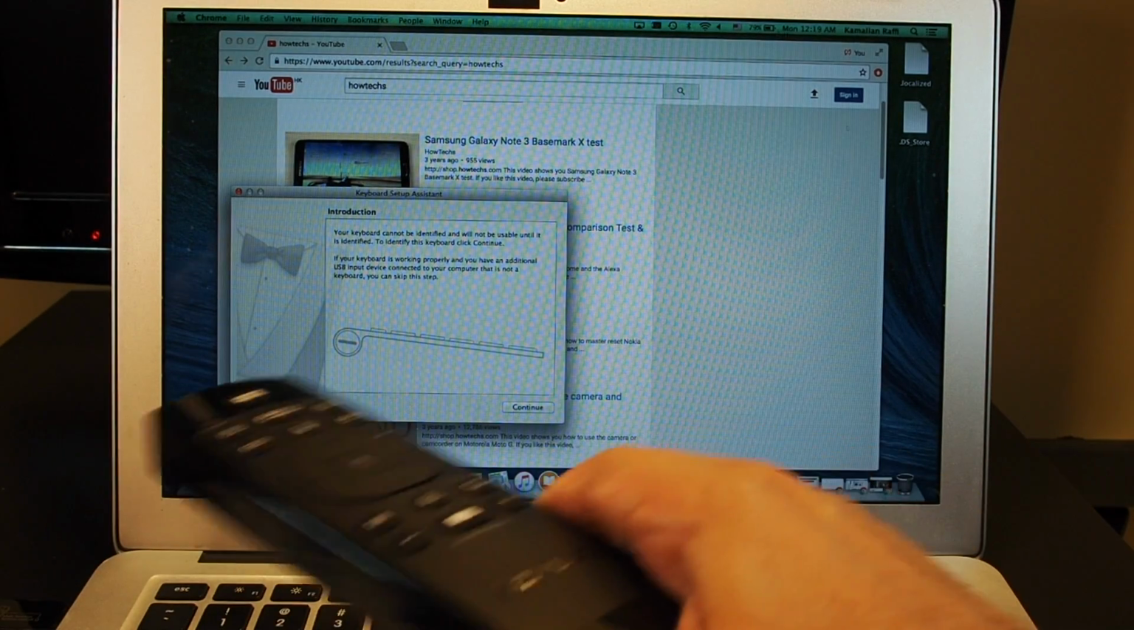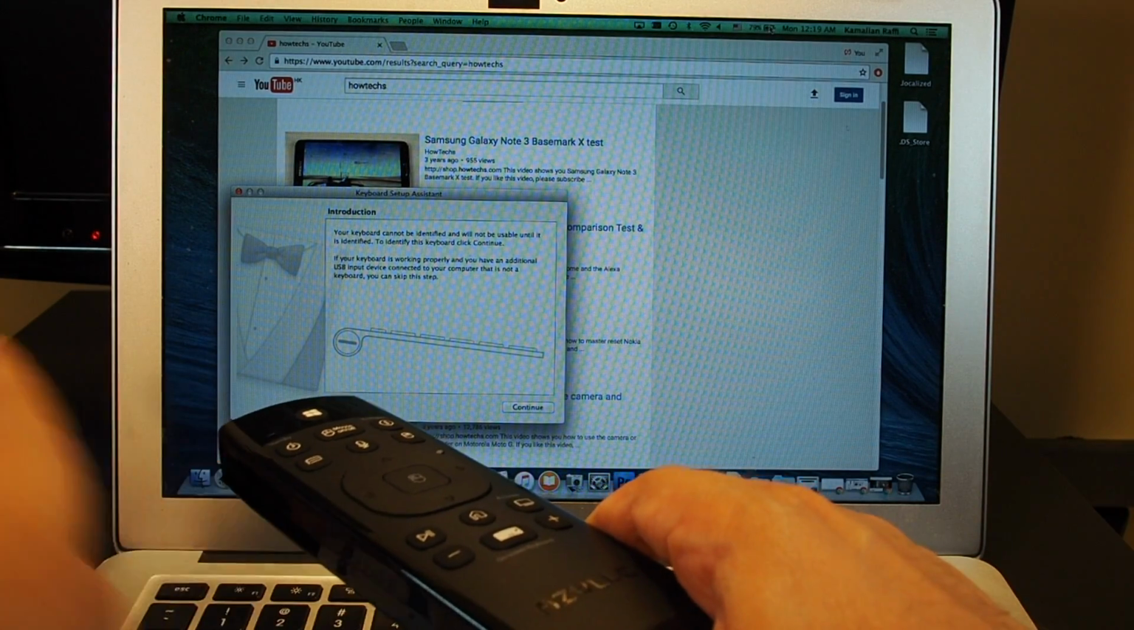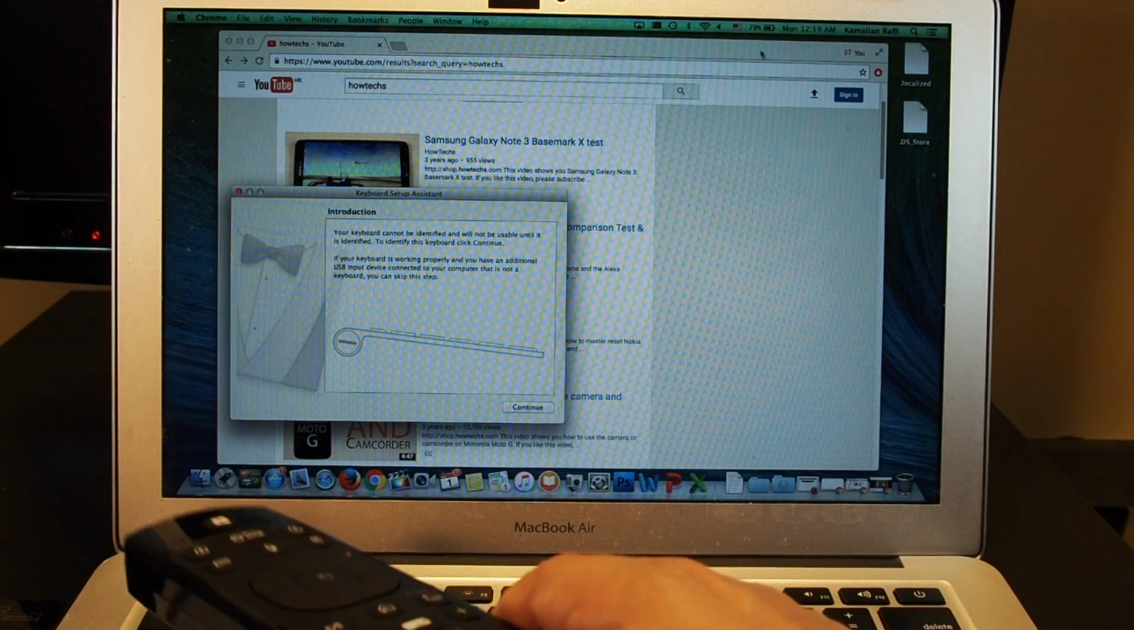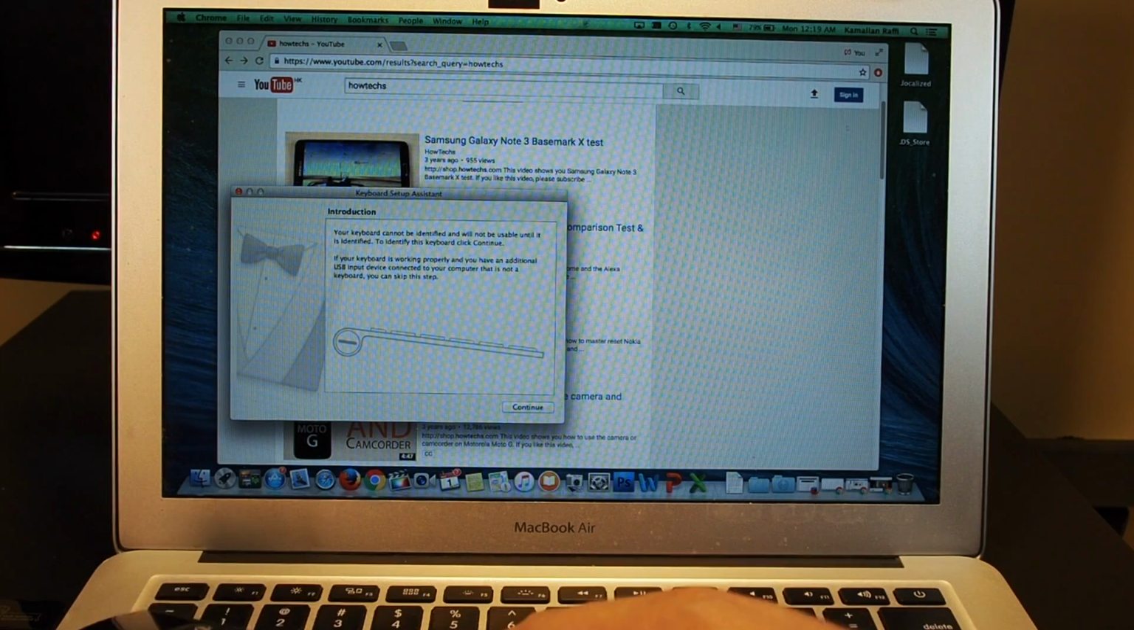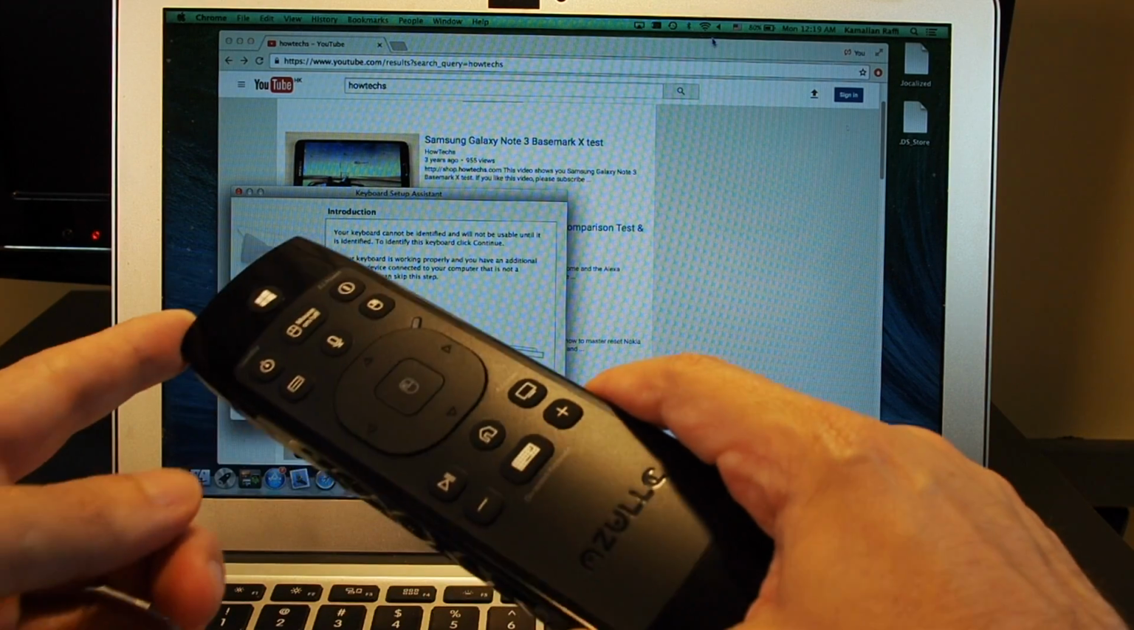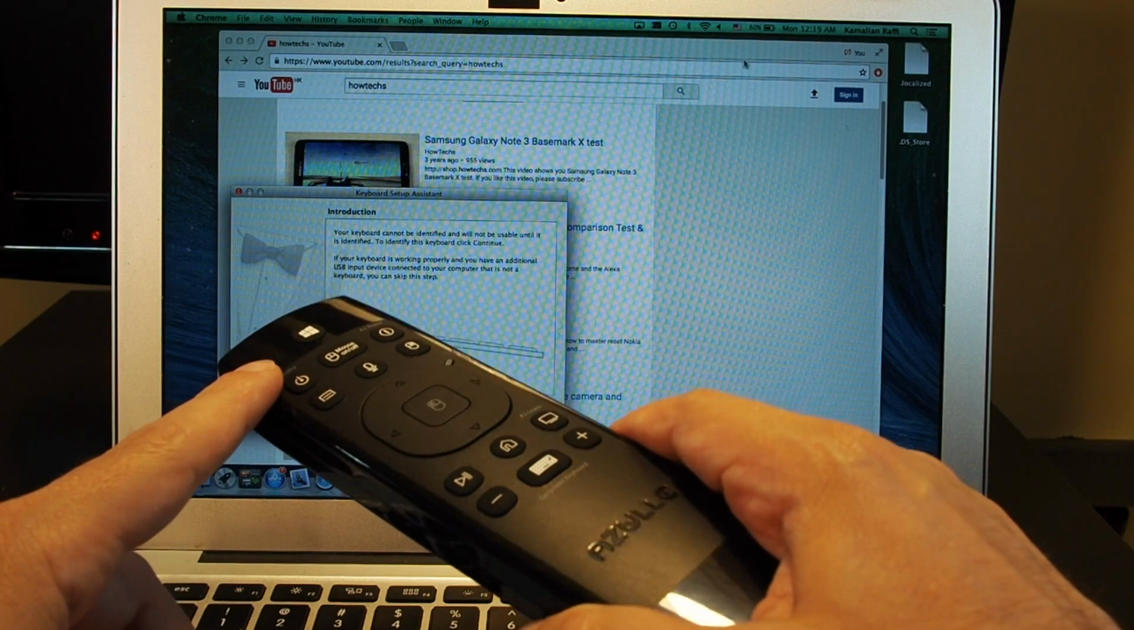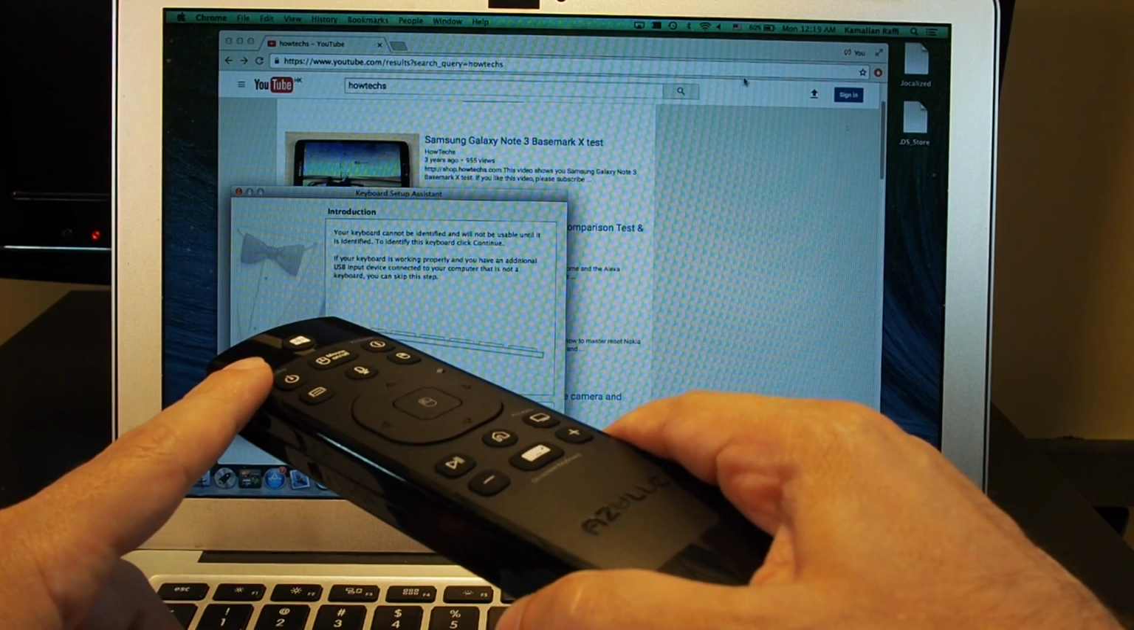So you may notice that now, even though my remote is pointing off this direction, my cursor is off to the right. So I want to actually recalibrate this, and you can check out our next video on how to recalibrate the motion sensors on the controller once it's in mouse mode.